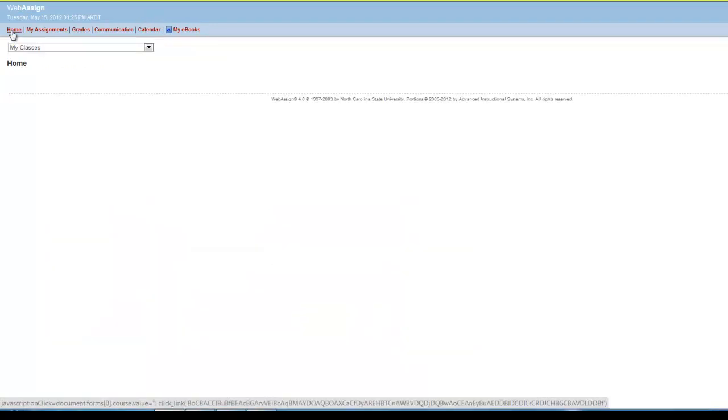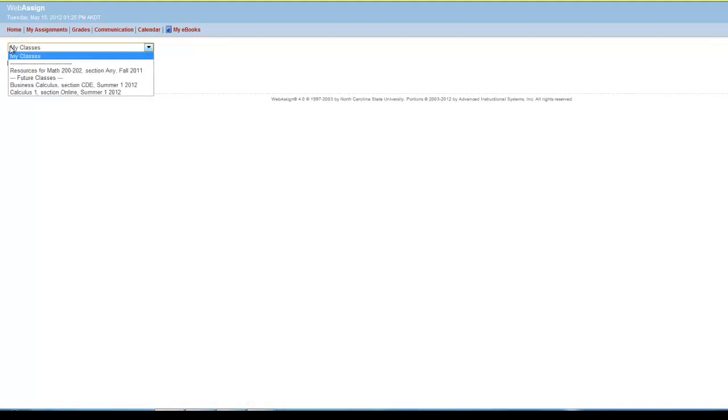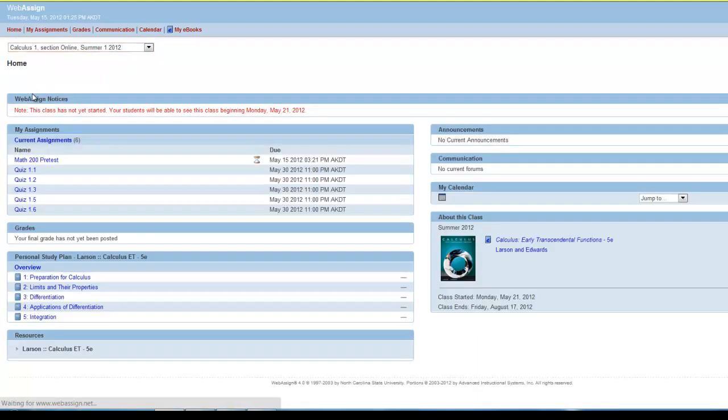Okay, so that'll pretty much take you through the WebAssign. If you have questions on it, like I said, you're welcome to ask and get a little bit more help. But at this point, you should be pretty much set up for the course. You should be able to access the quizzes and the pretest, and you should be able to get started.